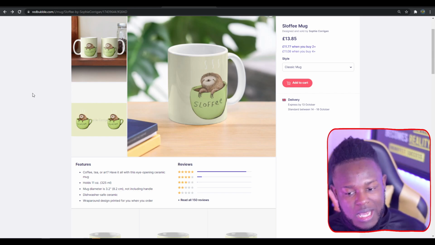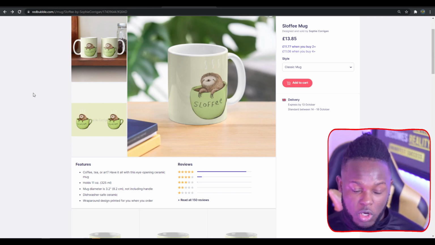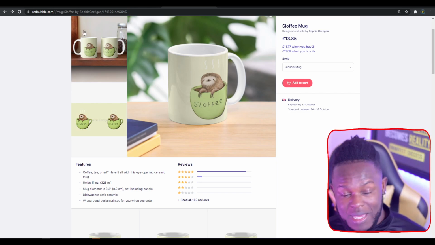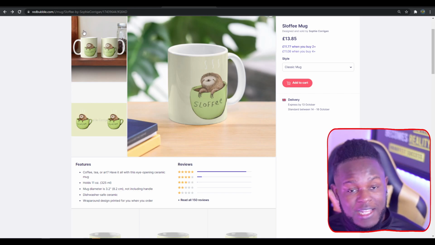In this instance, I've just searched mugs and I've gone on the first page. But if you were to look into certain niches that may be smaller, there may not be people doing this at all.